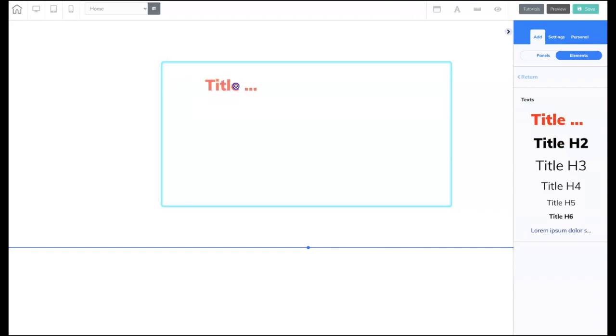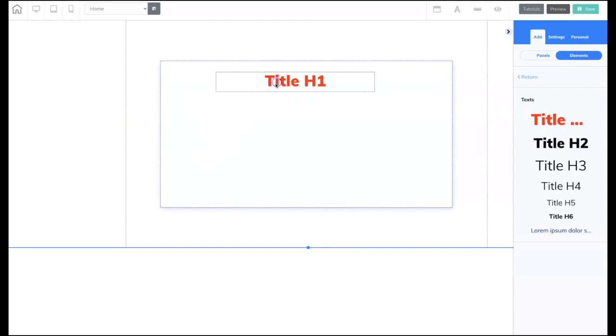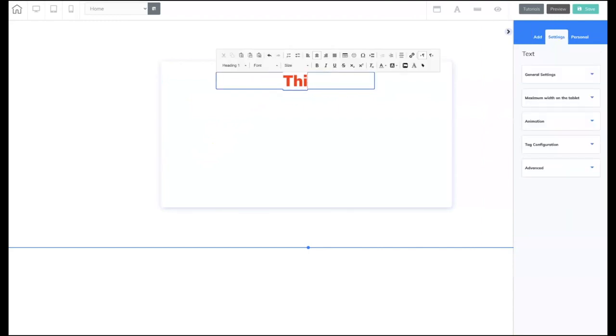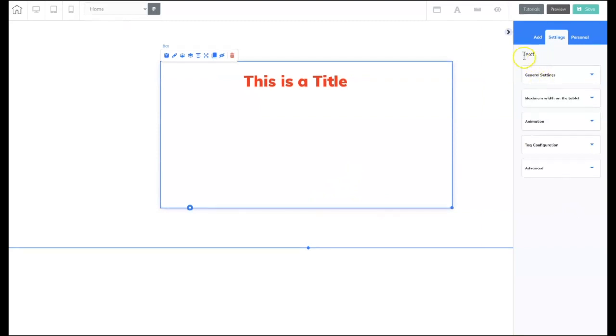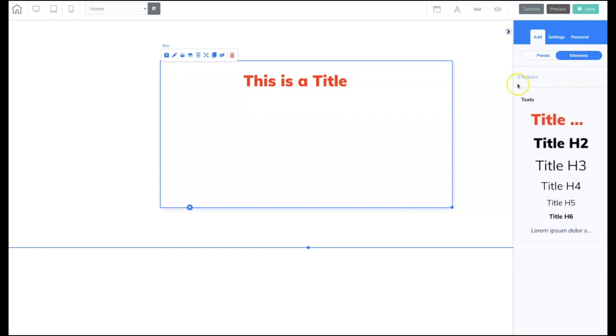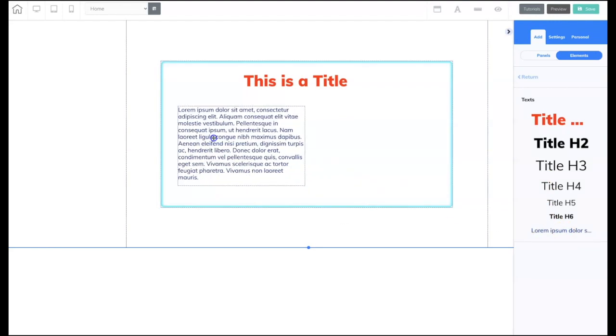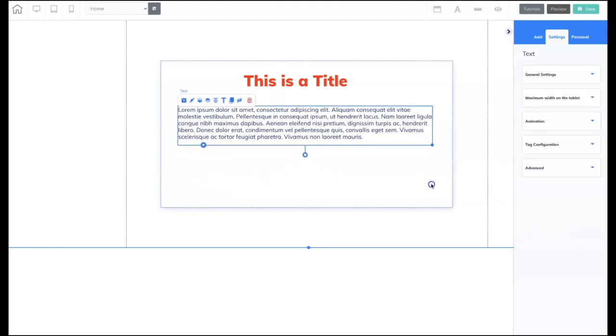So let me go ahead and bring this over. And this is a title. And I'm going to go ahead and add more text. So I'm going to go to Add, Elements, and it already has me where it left me off. So I'm just going to go right back here and put in the paragraph. Okay, so here's my paragraph text.